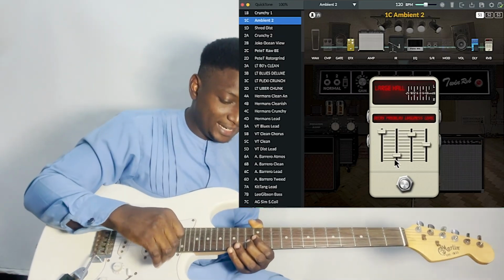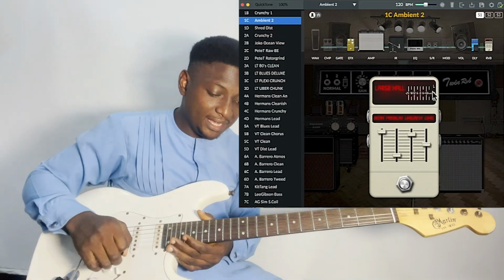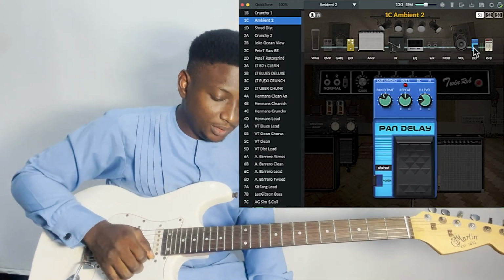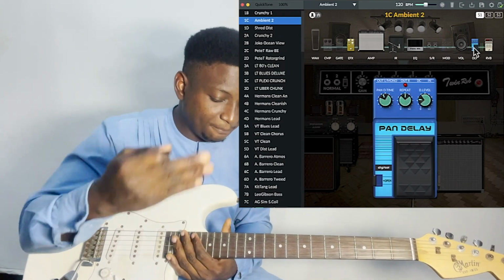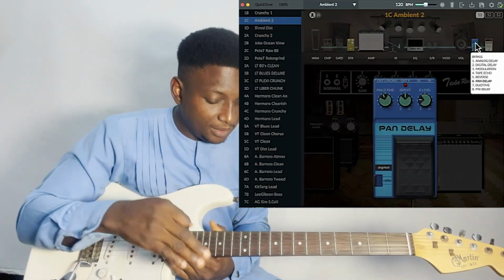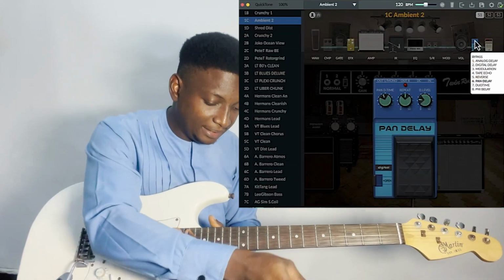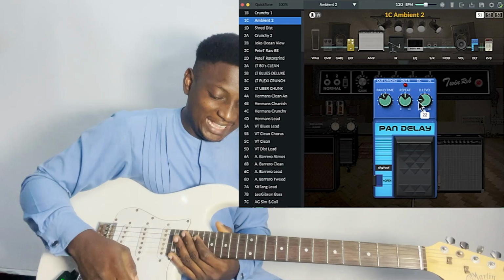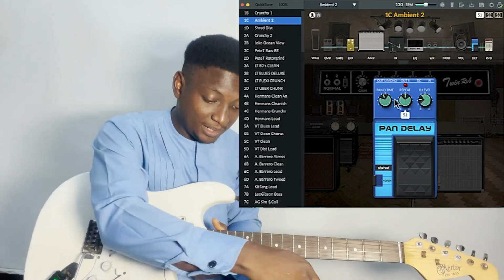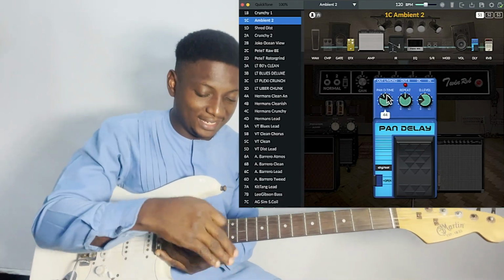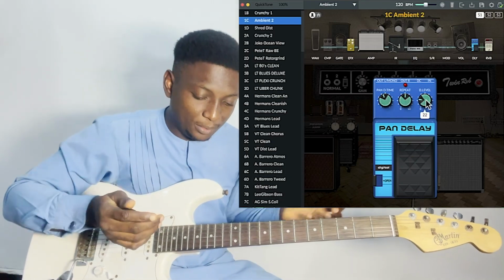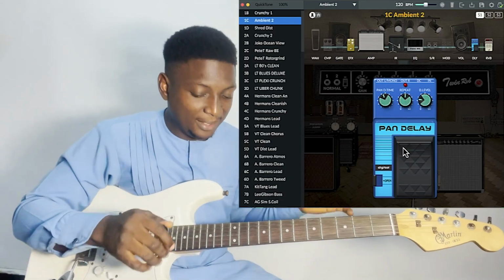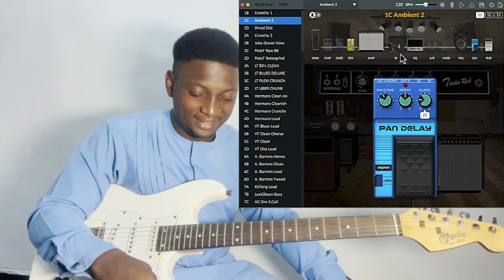Then for my delay, I'm using a pan delay. You also hear the delay repeating. You have the time set to like middle. Just copy the time and the parameters there and see if you can achieve these settings. If not the same, you can achieve even a better one, or something close to that, on your effects pedal.